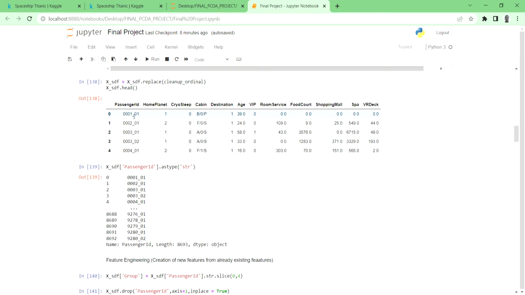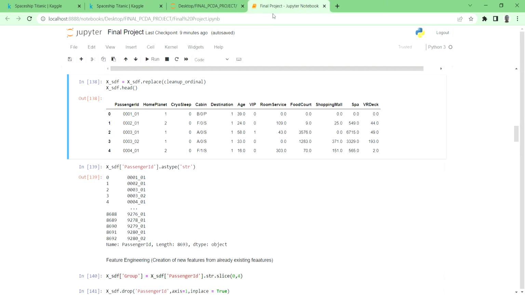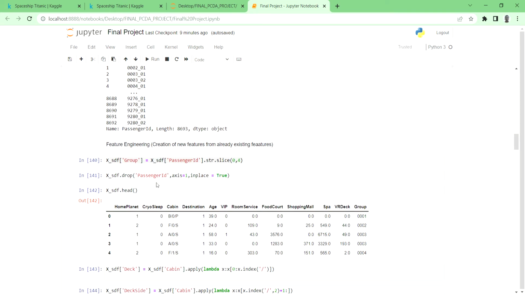Passengers belong to a particular group, right? So we try to extract the group from the passenger ID, and this is what I have done. Then we take the cabin. In the cabin we have the deck type, the deck number, the passenger number, and the side of the deck. The side is whether it's port or starboard. Then we no longer need the passenger ID because we take out what is relevant, that's the group, and then we remove it.